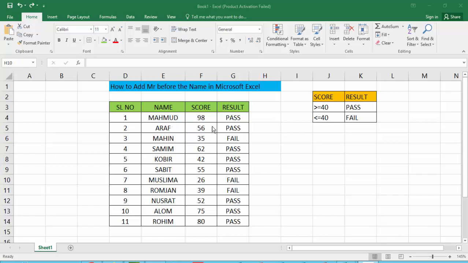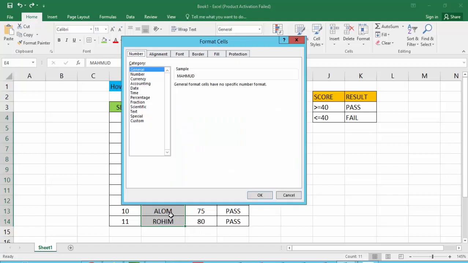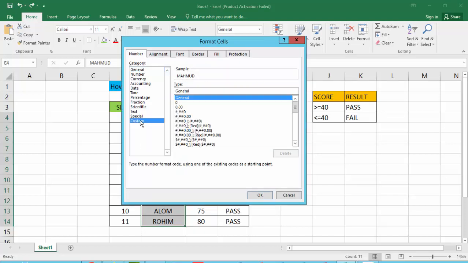Firstly, you can see the result score and the names, and we want to add Mr. before the name. Firstly, select your whole name column and on the keyboard press Control plus 1. Now click on the Custom option. Now click on the type, remove General.